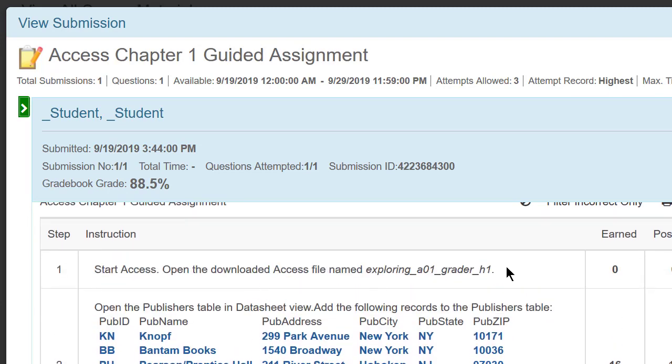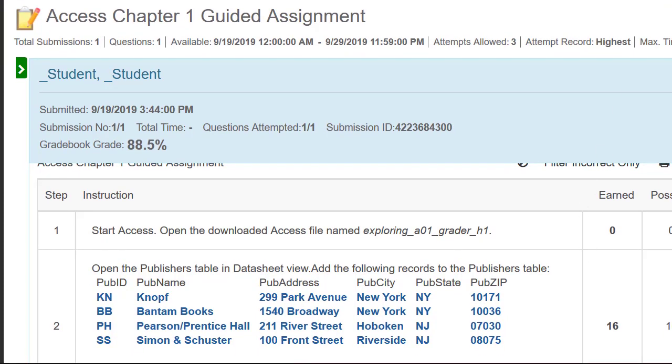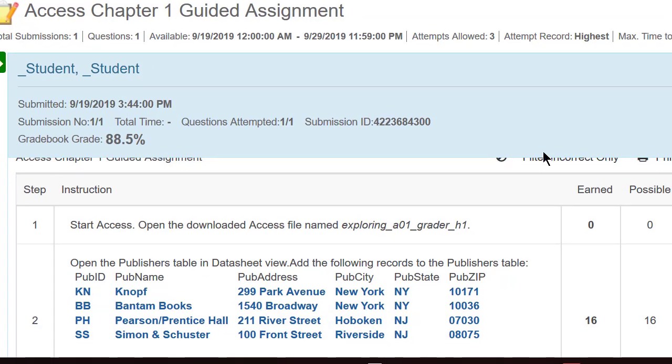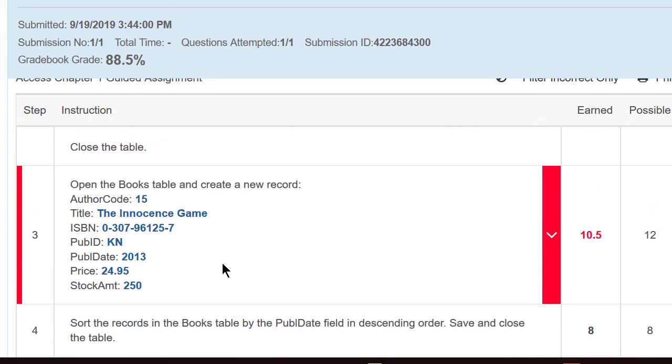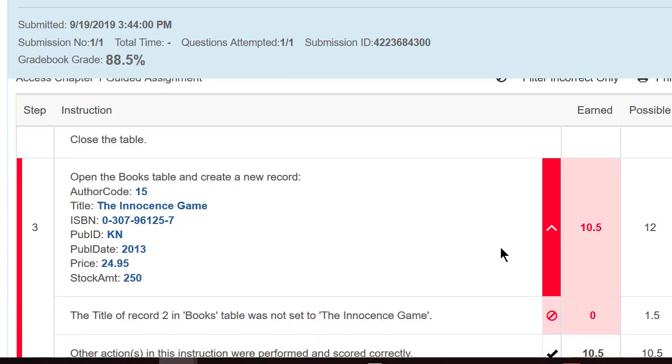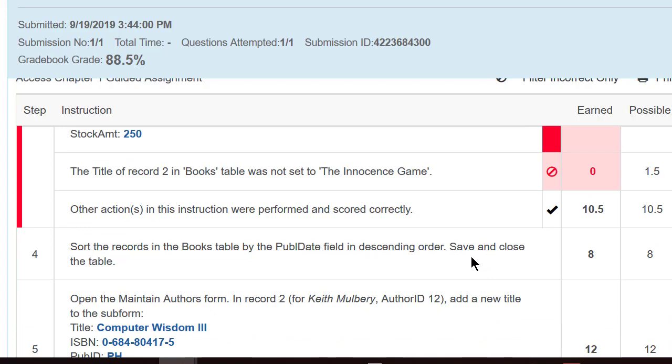So notice, if you can see this on the screen, it's showing us what our points are. I'm going to move that over just a little. So step 2, we got 16 out of 16. But on step 3, we only got 10.5 out of 12, so we missed almost 2 points there. If I click this down arrow key here, it's going to expand that out and tell me exactly. So the title in record 2 in books table was not set to The Innocence of Gain. Chances are I misspelled that.